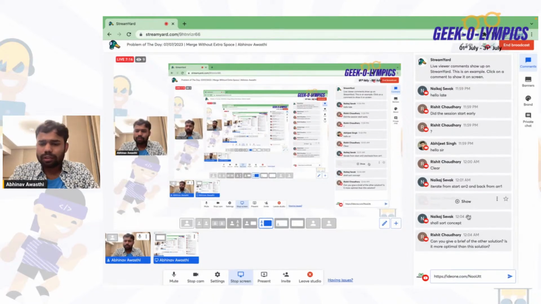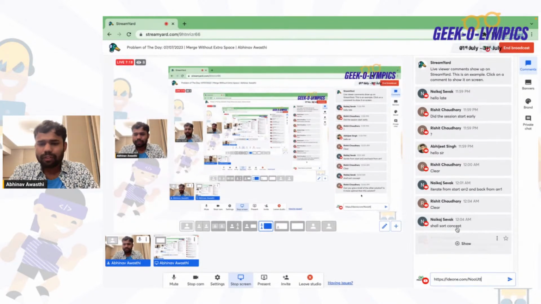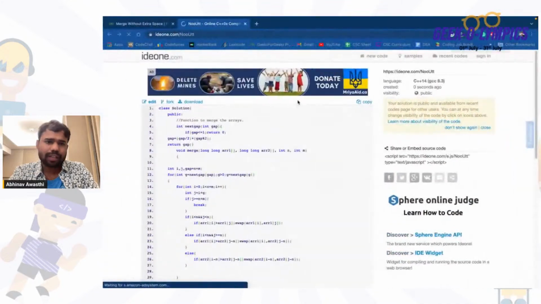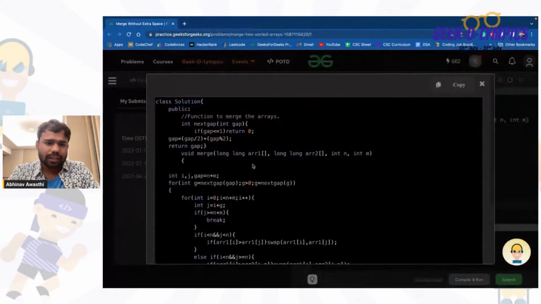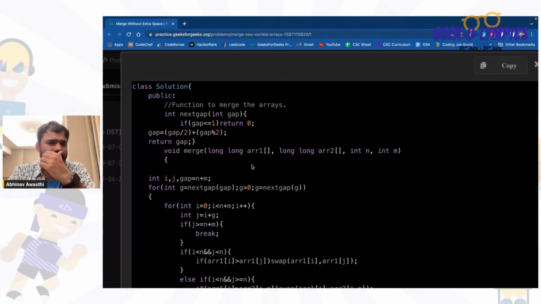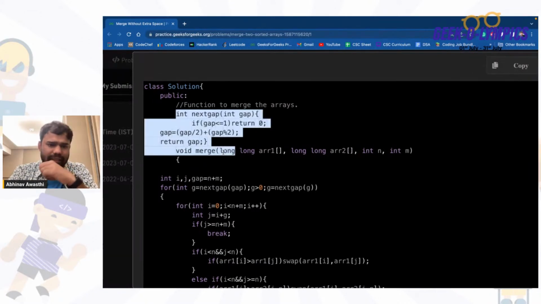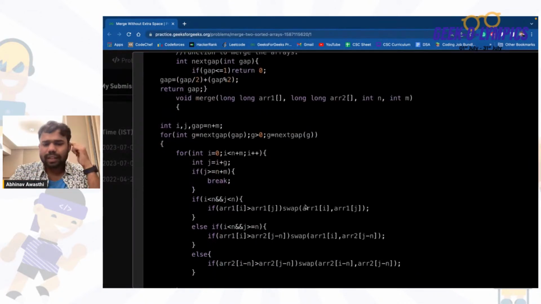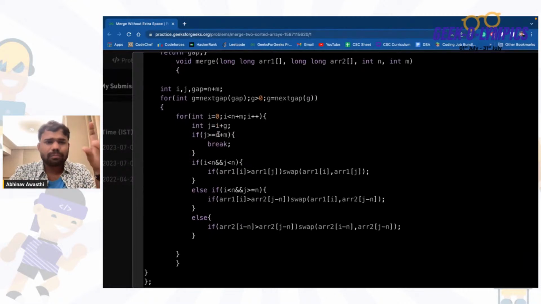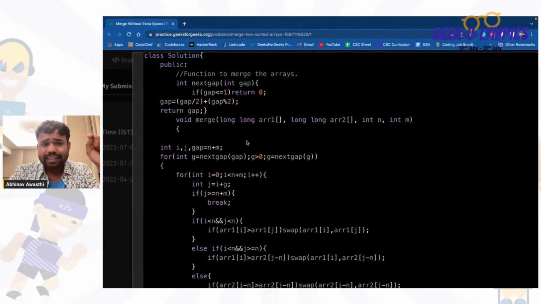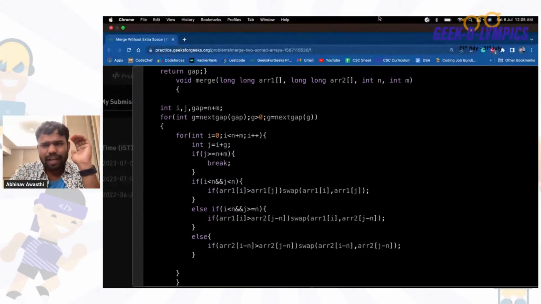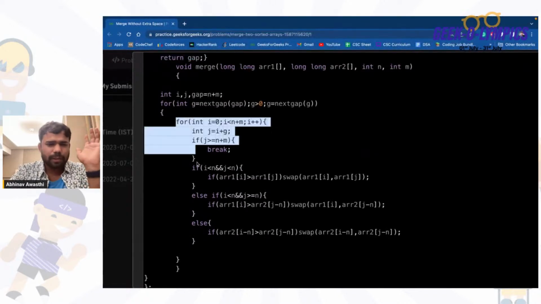It is not much more optimal than the current solution. I will explain that one. So this is the next one. What we are having here is a gap. Something similar is happening here also. So we are first having the gap. Okay, so the initial gap is n plus m, meaning the gap between the first element and the last element.